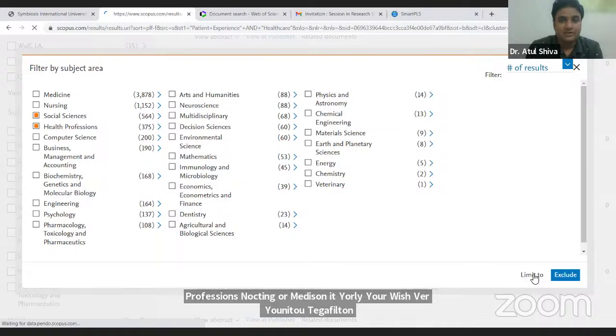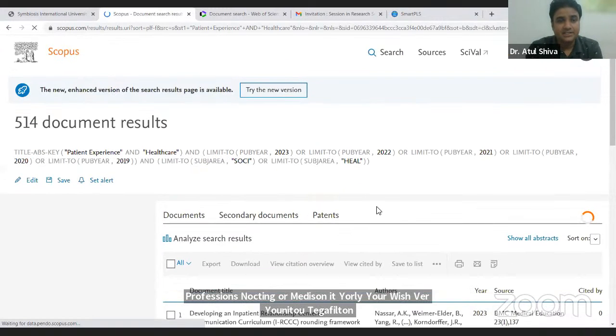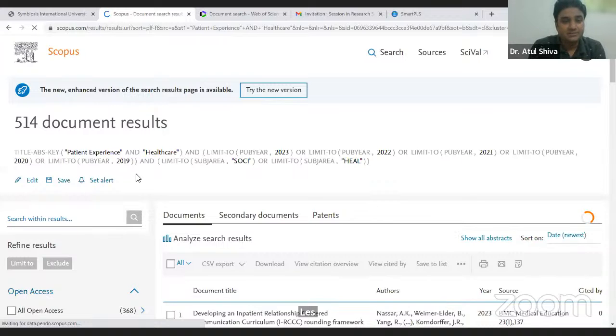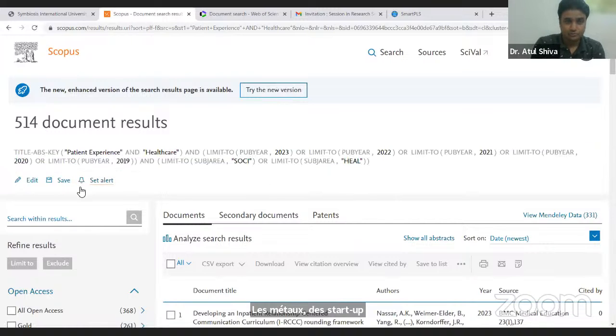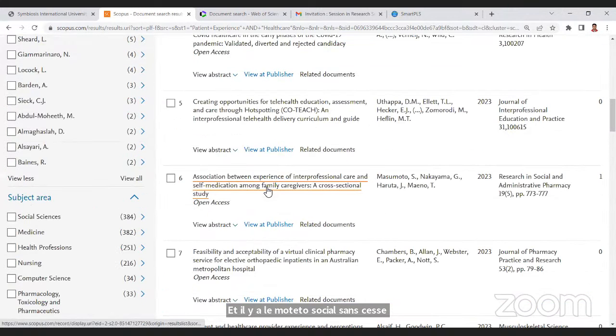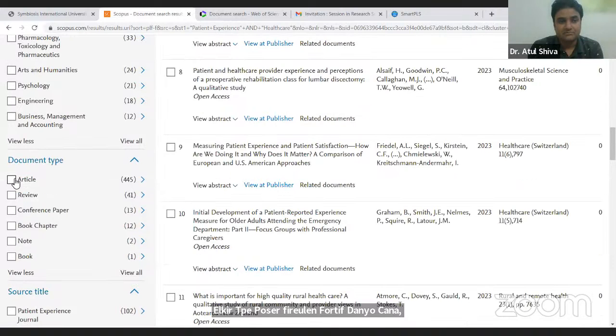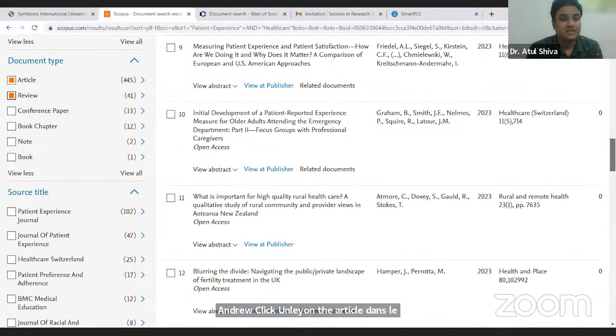The moment I click on limit to, the study says that patient experience, this is the string now, which you can paste in the research paper also. In Scopus, patient experience, healthcare, last 5 years, area limited to social sciences, healthcare, the papers are 514. Then you can further go down and click only on the articles or review papers. Don't go for conference paper, book, chapter, note, and book. These are the top document types which can give you quality, article and review.